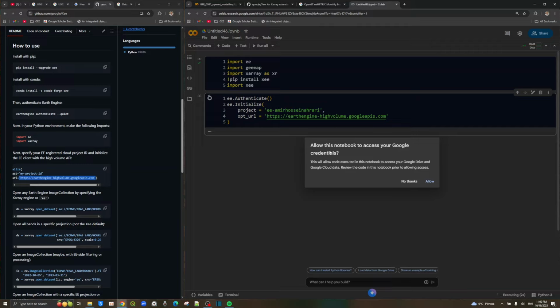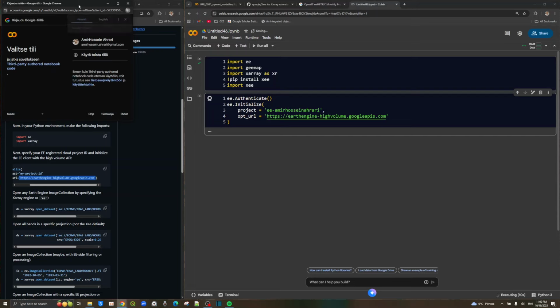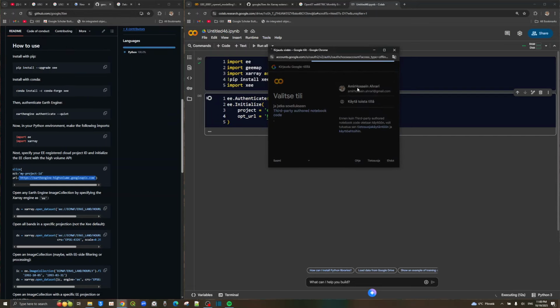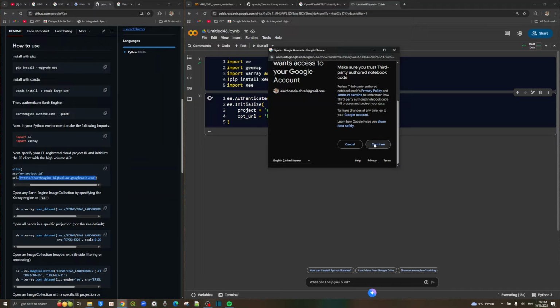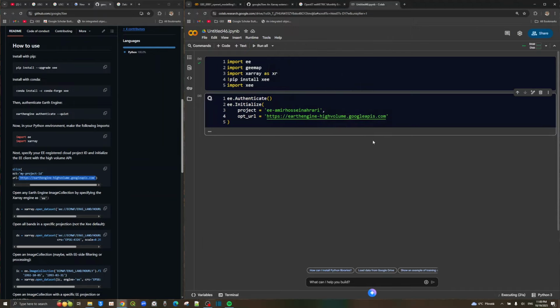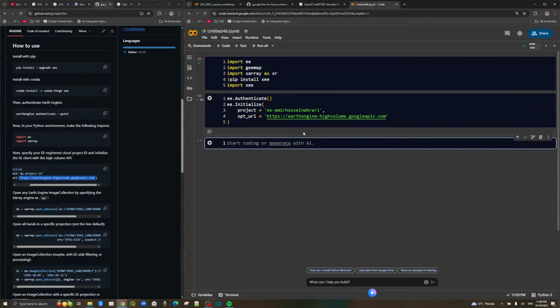Let's run. After a few moments, Colab asks for permission to access your Earth Engine account. Just click on Allow, and then you can select the Earth Engine account. Click on Continue. So now the connection is established, meaning that we can use the Earth Engine capabilities, functions, and data catalog from now on. Make a new cell, and now we need to select the region of interest.